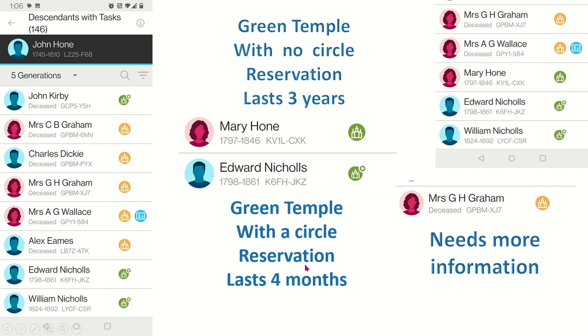So if you can get it done, grab it and get it done. That's awesome. Okay, the other one is the orange one. It just means they need more information. And a lot of times you can go to them, go to their sources, and it's there. Somebody just didn't put it in the right spots. Okay, they need a birth date in place, or a death date in place, or marriage date in place.